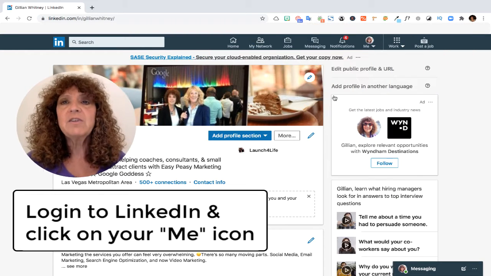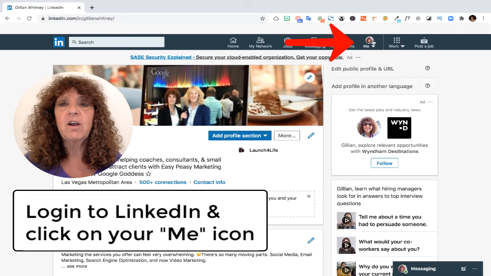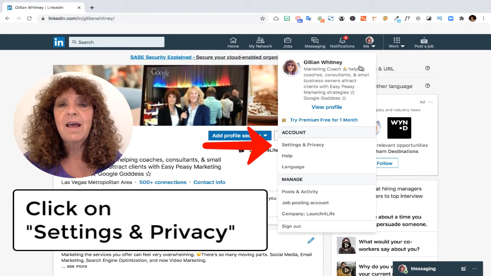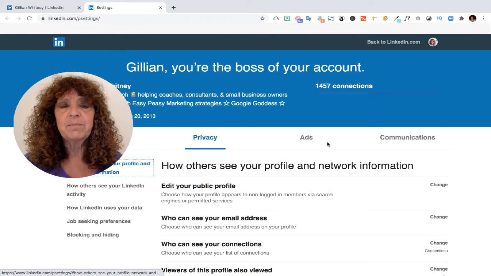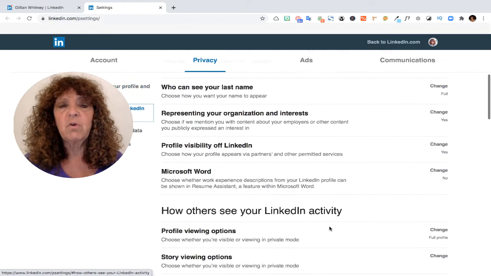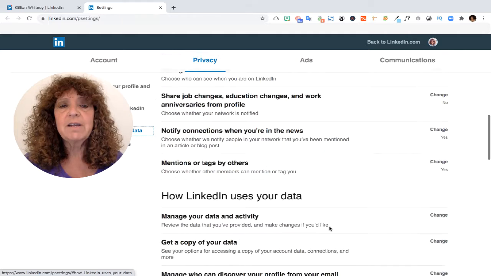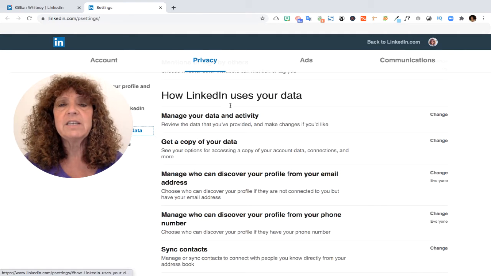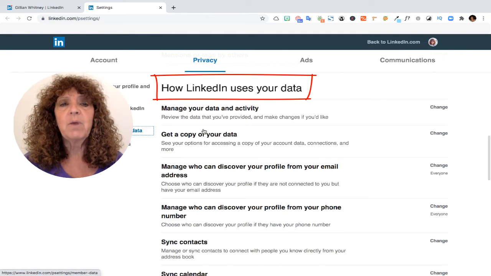So log into LinkedIn and click on your Me, and then I want you to click on Settings and Privacy. This is where you're going to come to, and I see that I have 1,457 connections. What I want to do is back those up, get a list of them. So I'm going to scroll down to where it says how LinkedIn uses your data, and I'm going to get a copy of the data.